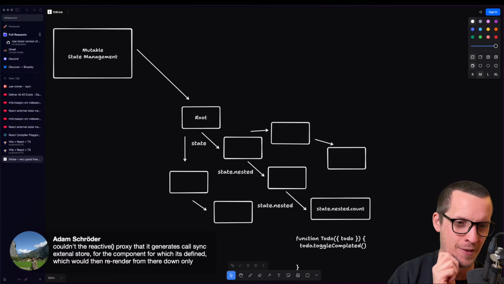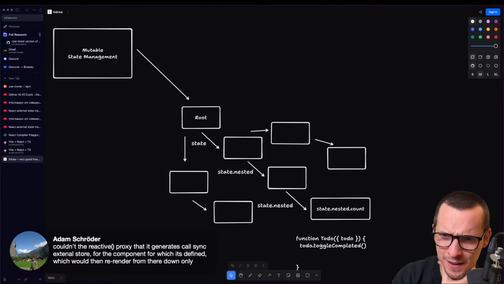But what if there was a way to handle that? Couldn't the reactive proxy that it generates call sync external store for the component for which it's defined?